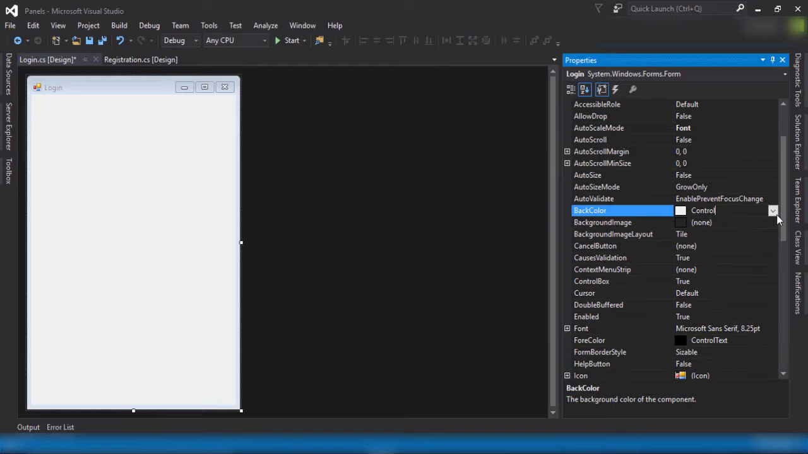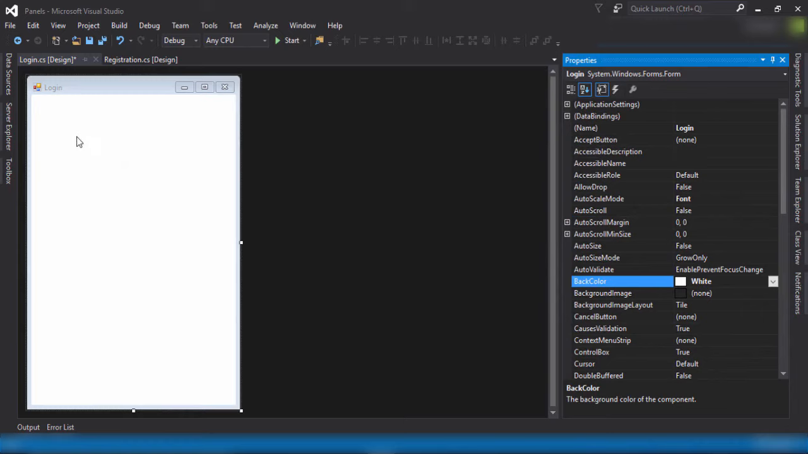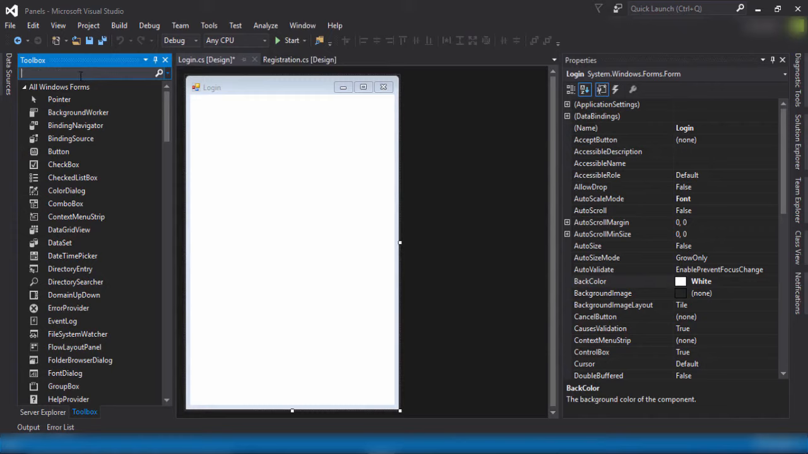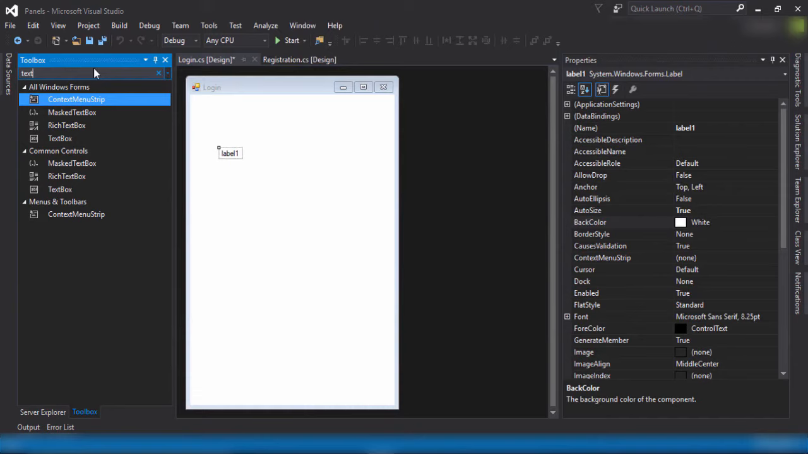Okay, then the next step, I want guys to use label, label, text box, button.